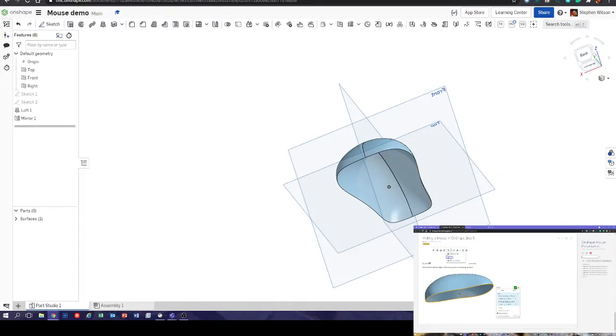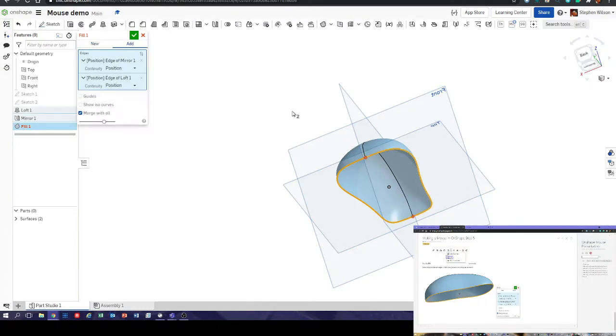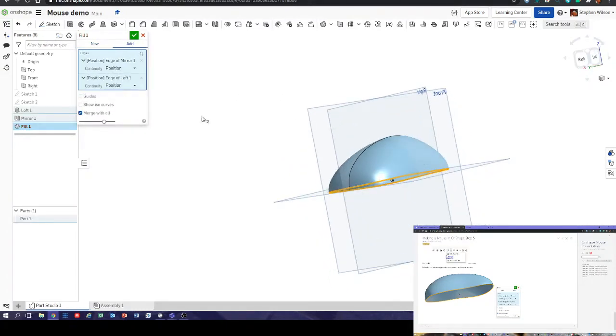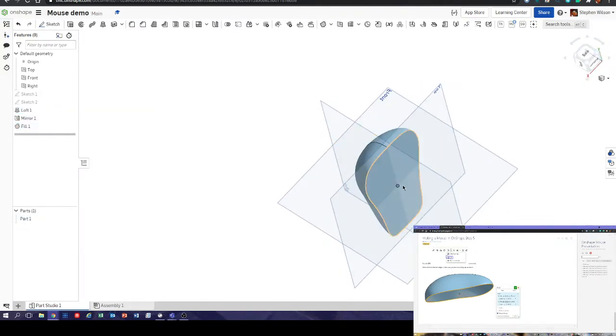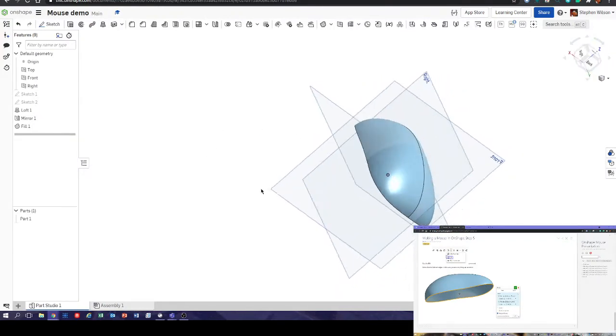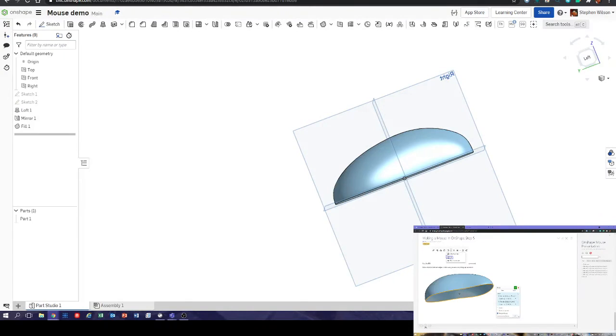Okay, use the fill command to select the two bottom edges, making sure you set everything up as shown. So where's the fill command from? Hello, fill. There we are. Fill. Okay. Edges there, edges there. Okay. Right. Add. Continuity, position, guides, merge with all, tick. Right, okay, so we've now got a solid shape. Fantastic. It's looking more mouse-like already. Okay, next.